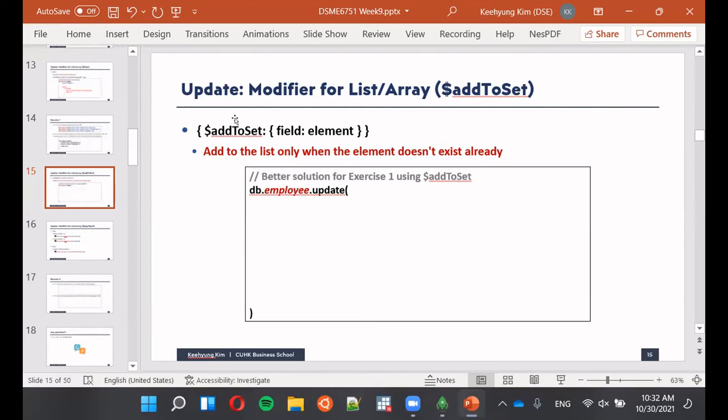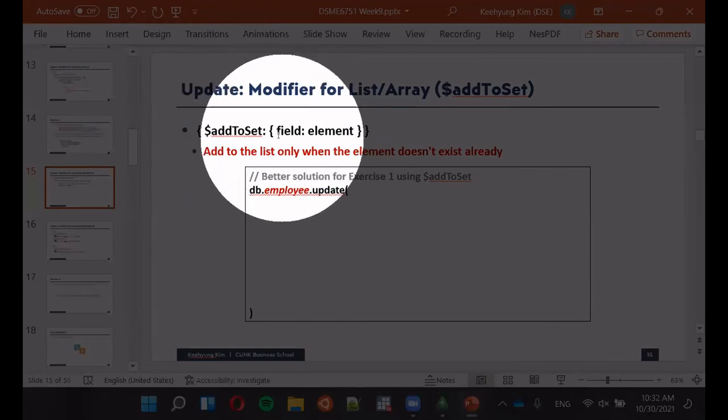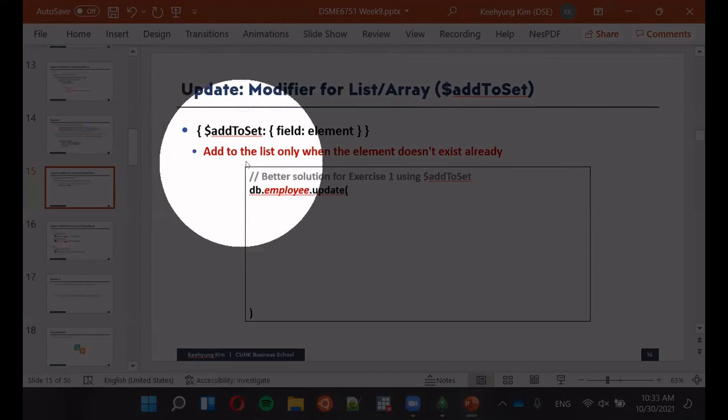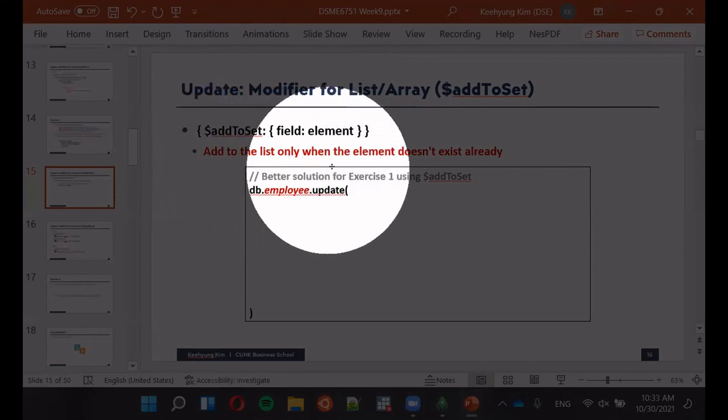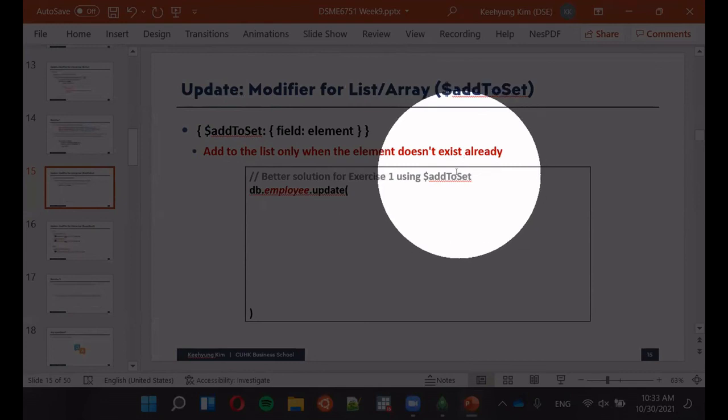So in this case, if you use the addToSet operator, MongoDB will treat the list as a set. It means that if a value you try to add is already in the list, it will not be added. So basically it's this: you use the addToSet operator, you specify the field, which is a list field, and you specify the element. Then MongoDB will add to the list only when the element you specify doesn't already exist.